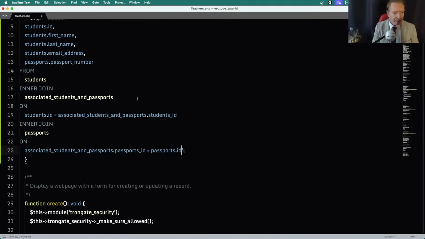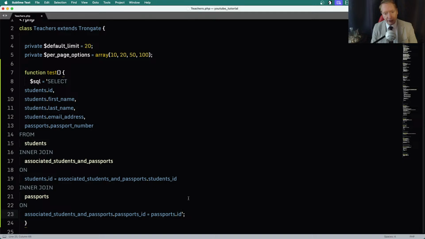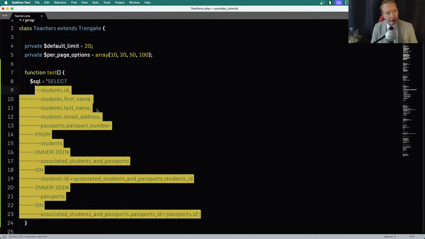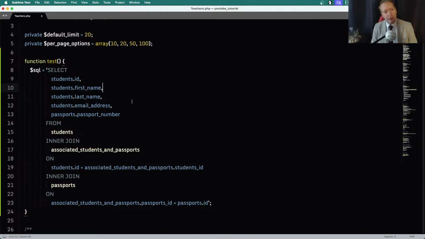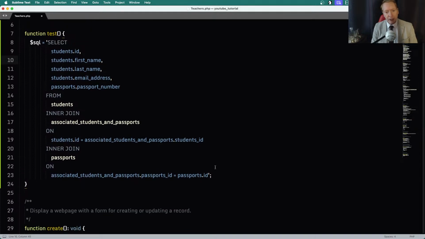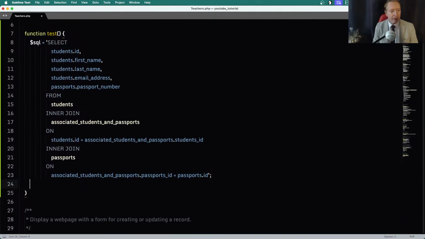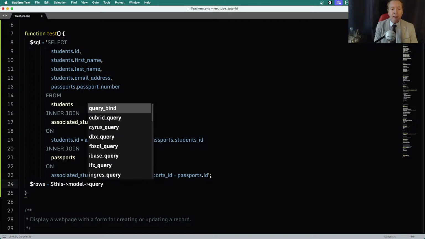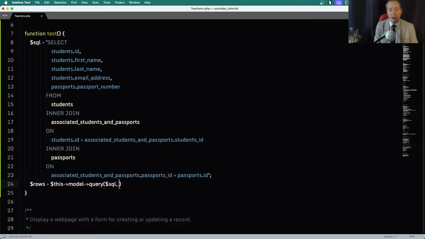And I'm going to just paste in, okay? Now, let me do a little indentation, just to make it look nice. And there we have a query. So, to execute this query, we think, well, what does the query produce? It's going to produce a bunch of rows, hopefully. So I'm going to say $rows equals, and I'm going to call upon the model, which is a class that comes with the Trongate framework. Now, there is a thing called query, and I'm going to pass in the SQL.